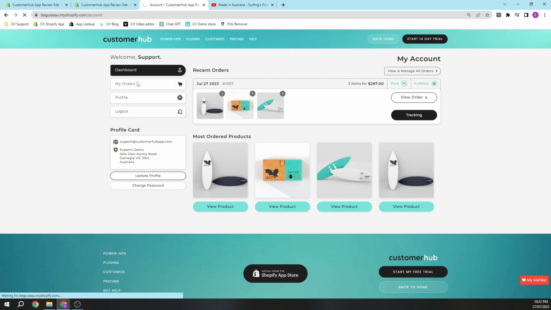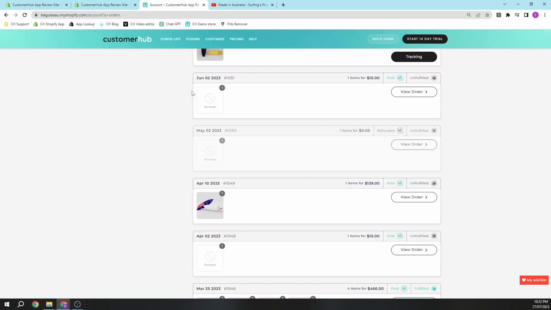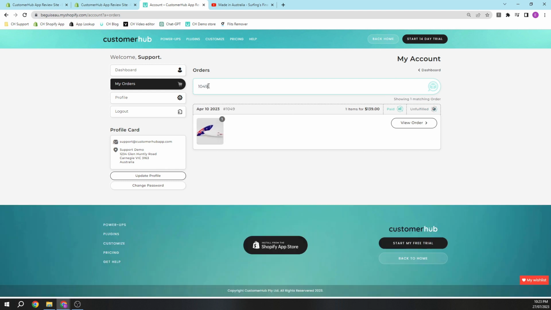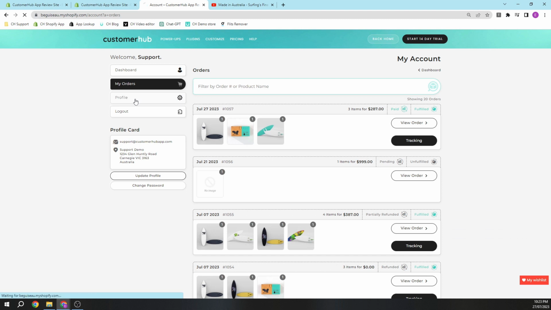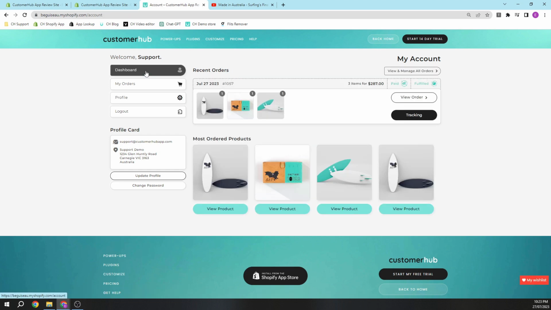Clicking on the My Orders tab gives customers full access to all of their previous orders. And we've also added a search bar to allow customers to filter orders more easily. We've also streamlined the profile section to include my information, the ability to change passwords, as well as edit, delete, and add addresses, all from a single page. This is the dashboard and features you'll see by default when installing the CustomerHub app.